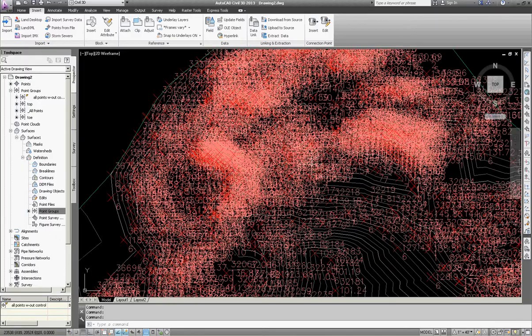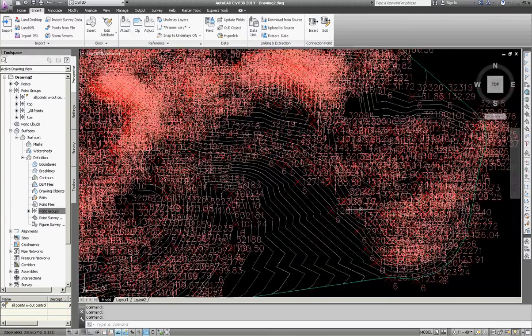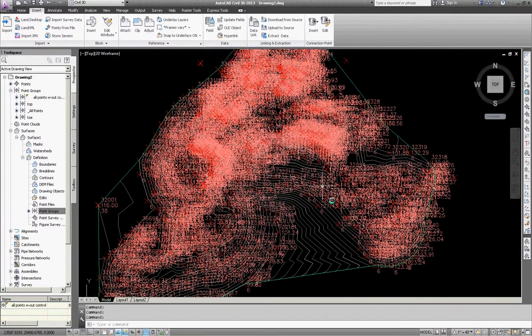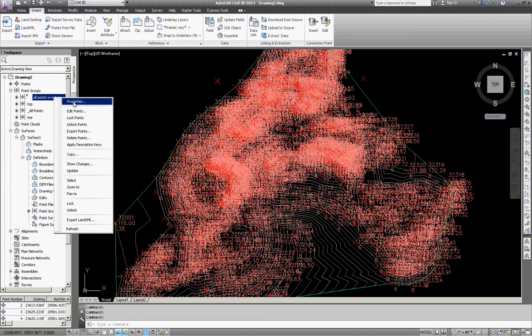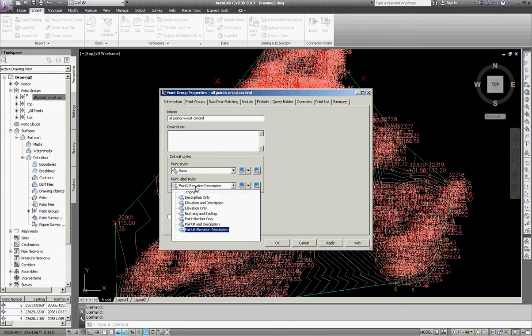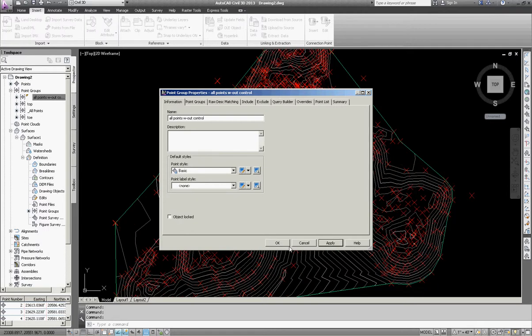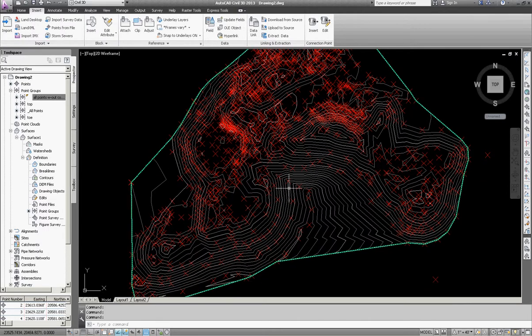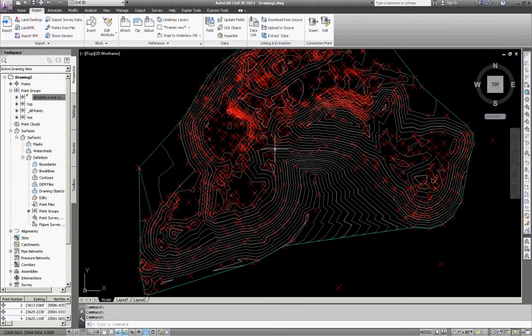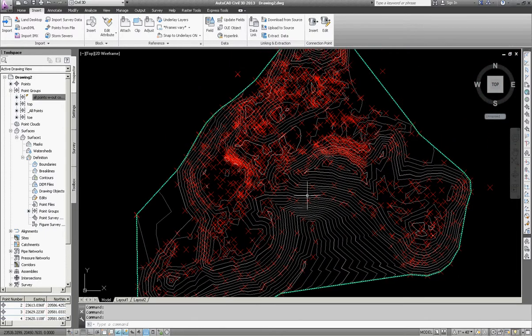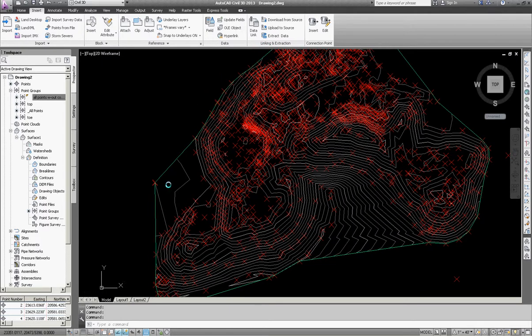Now, when I created that new point group style, it changed the labels to add the point labels. I'm going to go turn those off again by right clicking on the properties of the point group and changing the label style to none and hitting apply. OK. So I also look at these points and I think, you know what, I think I have a little too much, it's a little too busy here, so I'm going to remove those points as well.